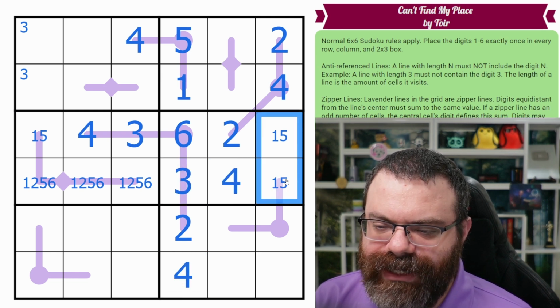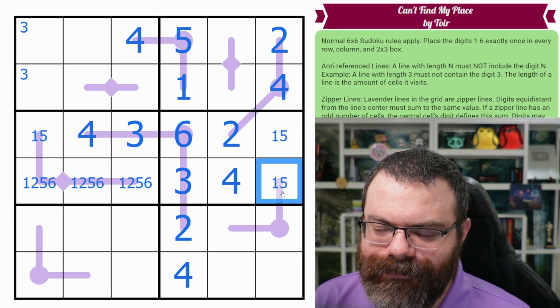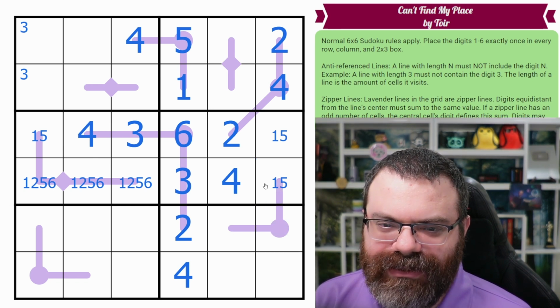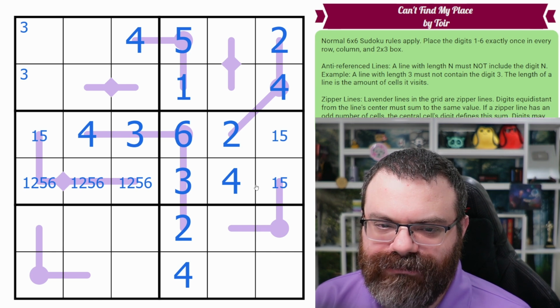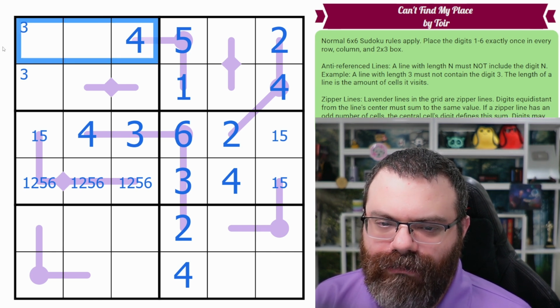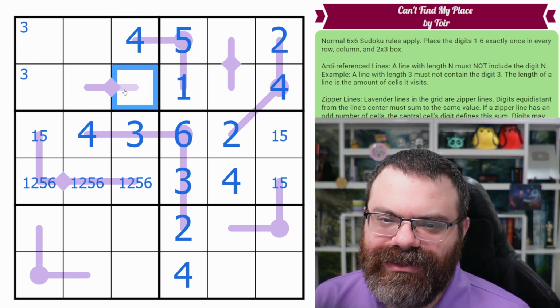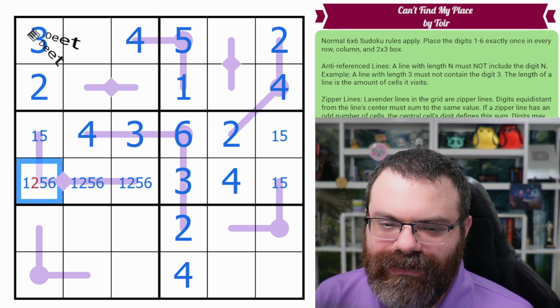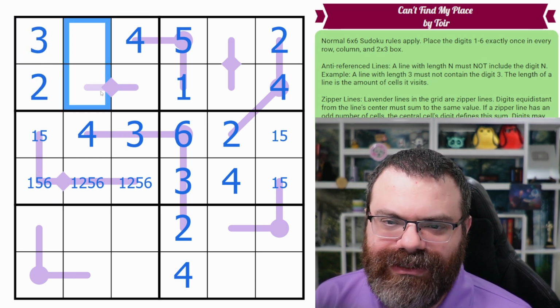This is a 1-5 pair. 5 seems big for this. But 516 does seem possible, so I don't think I can exclude it. Right, 2 is placed in this box because these aren't 2 because of the anti-reference line. So that's 2, that's 3. This is not a 2. We get a 3 in the corner.